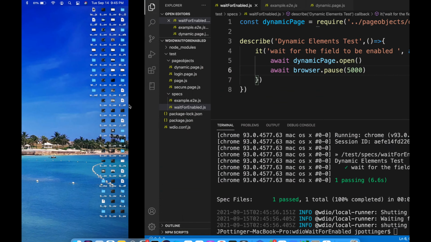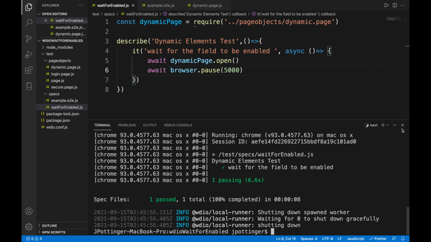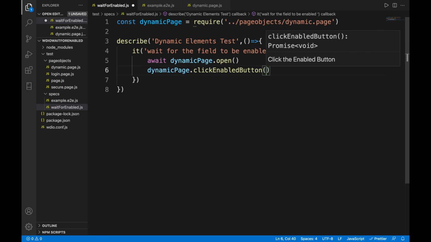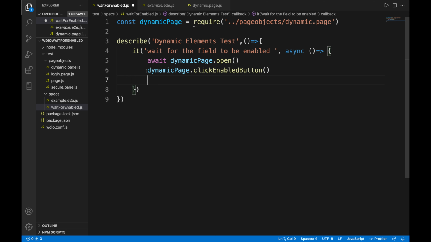That works, so we can now continue writing our test. We're going to delete browser pause. You don't keep browser pauses in your test, it's not best practice. And then we are going to click on the enabled button. So we're going to say dynamic page dot click enable button. That is a function that we had created in our page object.